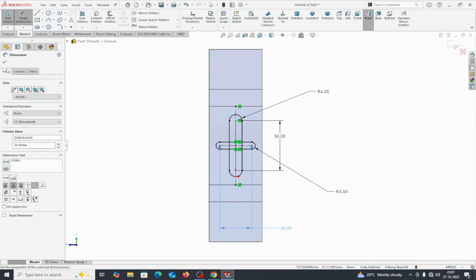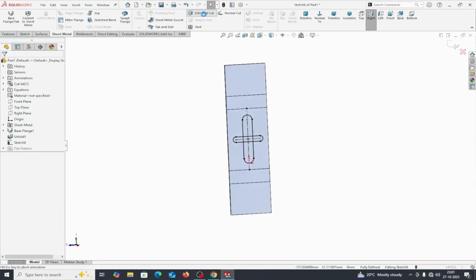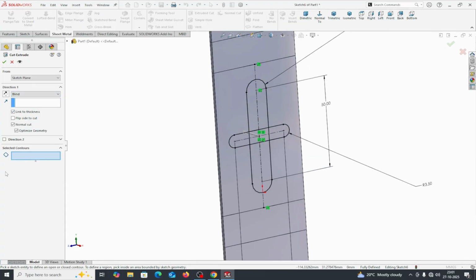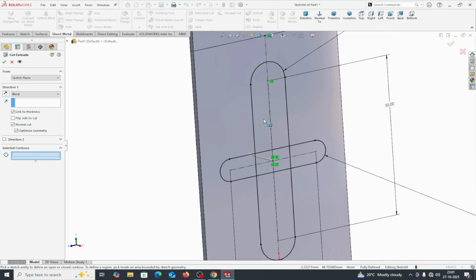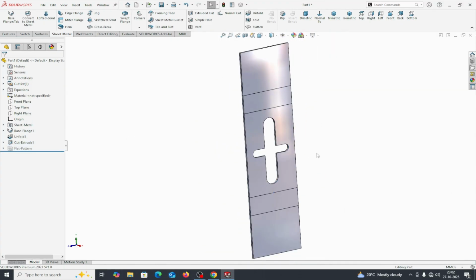Okay, this one, sheet metal, extrude cut, blind, link to thickness. In selected contour, you can select this one, this one, this one, this one. Link to thickness means the cut will take place up to thickness.